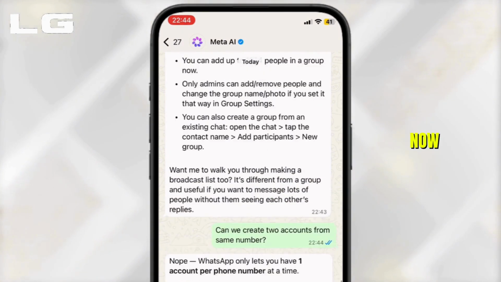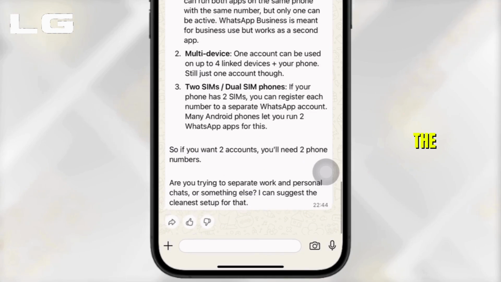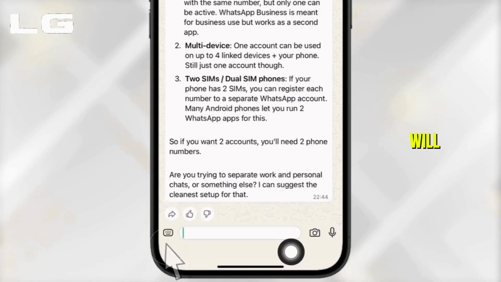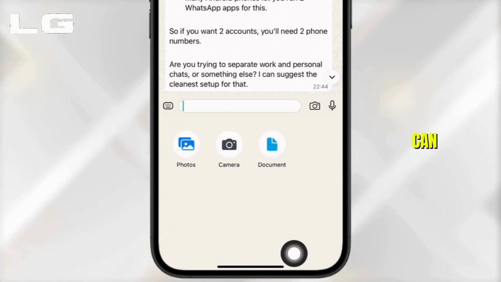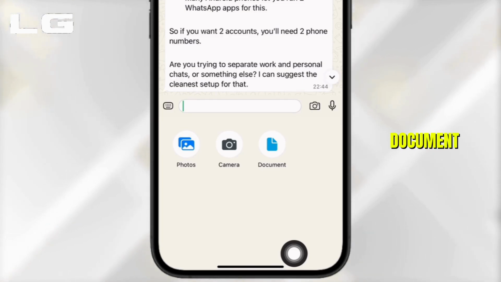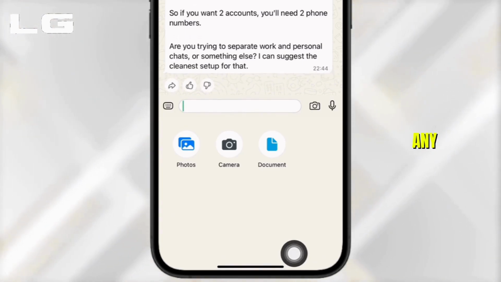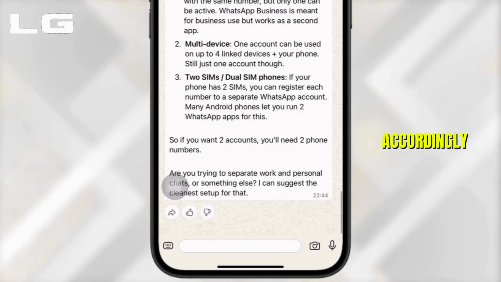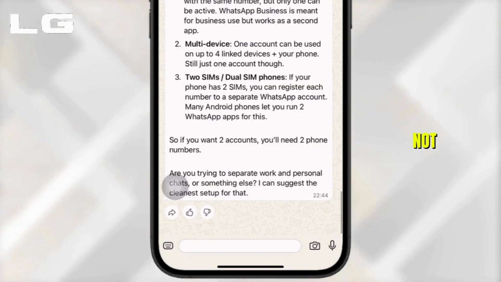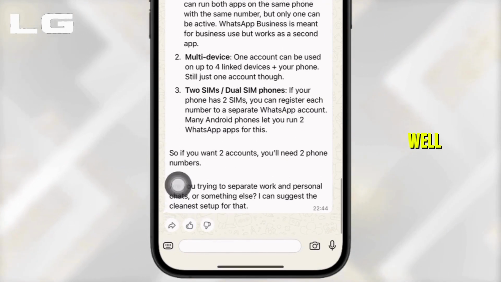Not only this, now if you click on this plus icon at the bottom left corner of the screen, it will show you different options. You can either choose photos, camera or document. You can upload any of the photos and files and give the prompt accordingly. Also, if you do not want to type, you can use a voice message as well.